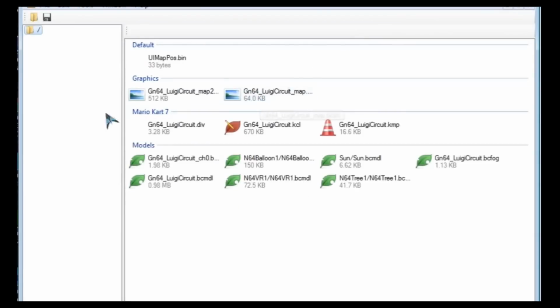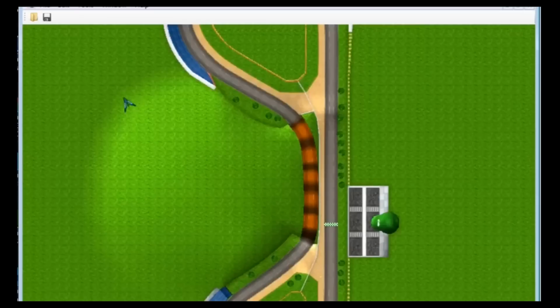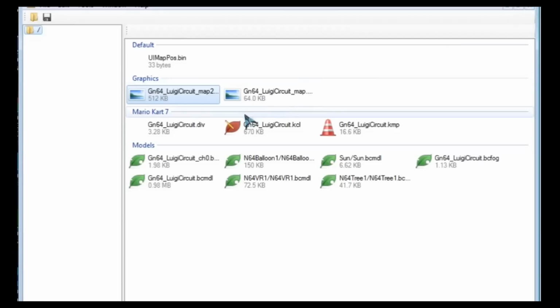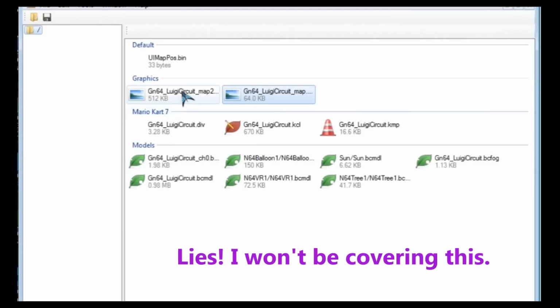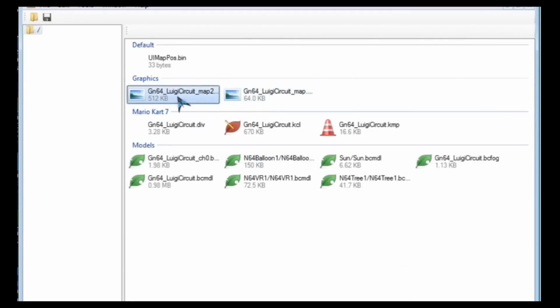So these are like the maps. Here's the big map of it, and here's the low detail map of it. We're gonna worry about those later. I'm gonna be going over how to make a custom map for it too. But yeah, first you're gonna need to find the model that's actually the course.